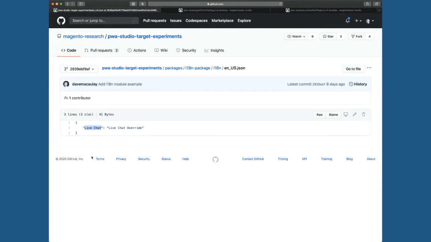This is technically using the wrong ID type. We built this example 8 days ago and changed our mind after that. But this would result in the app changing the word live chat to live chat override.